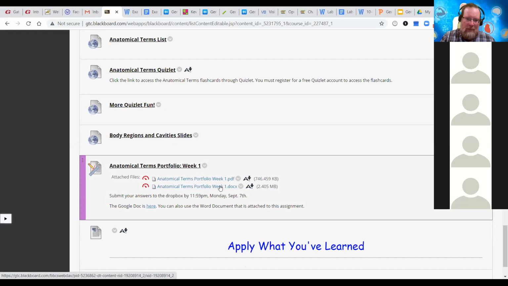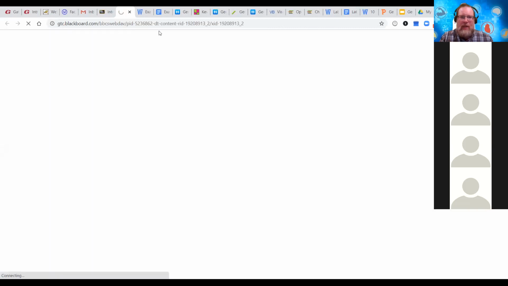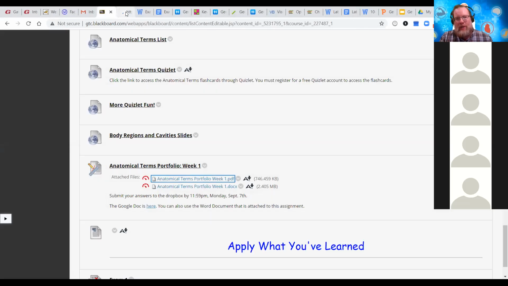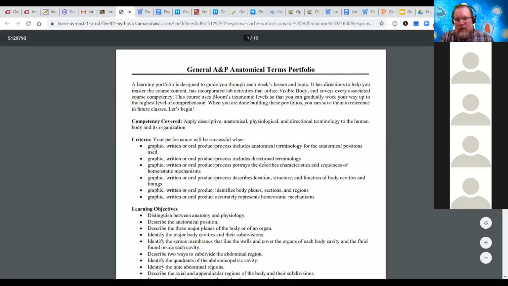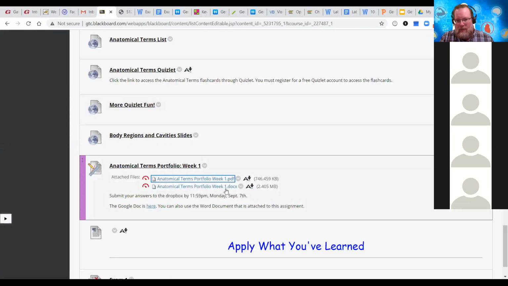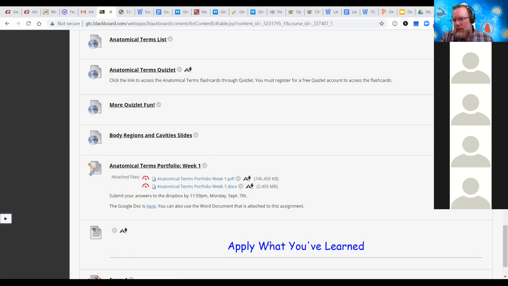So the portfolio, let me pull that up. Again, I put them in PDF and Word document. Unless you have a PDF writing program, which most of you probably don't, you're not going to be able to type into the PDF. So you're going to need to click the DOCX, the document version, and that's what you would go ahead and type into, just like we saw earlier with the anatomical terms one that we downloaded. Okay, so anyhow, PDF or the doc.